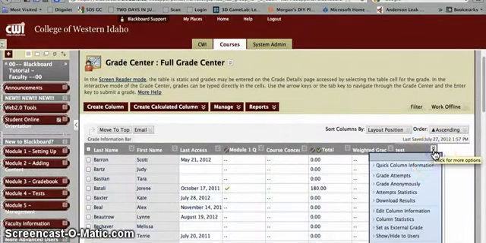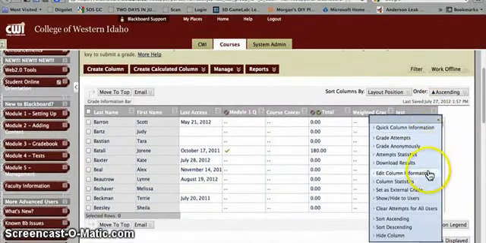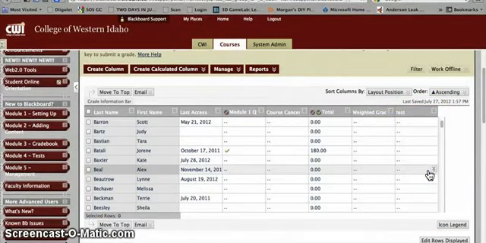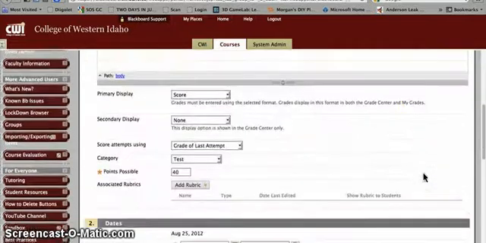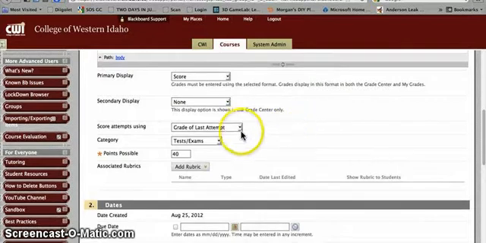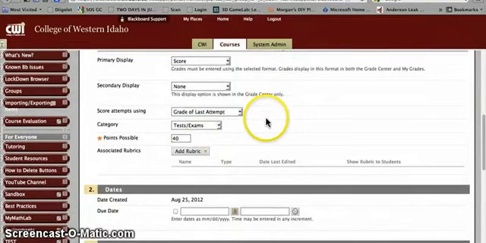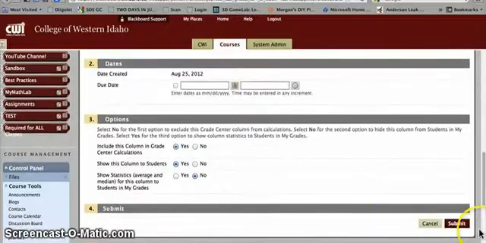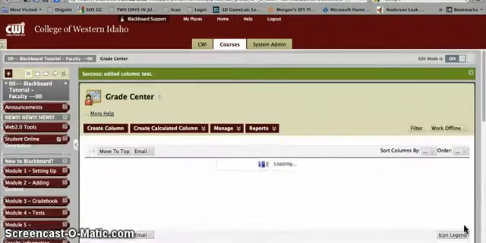There's my test category. Edit column information. Category tests, I want this to be tests and exams. And so that's how you can assign these categories to all of your assignments. If you only have 3 or 4 categories, it's pretty simple to do. And then generally in assignments, it will automatically ask you to determine which category to go into.